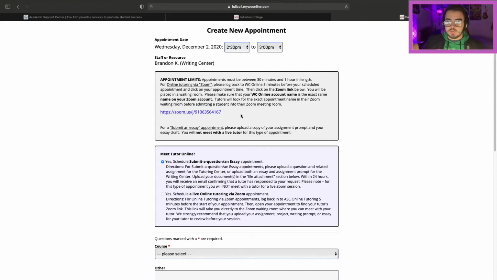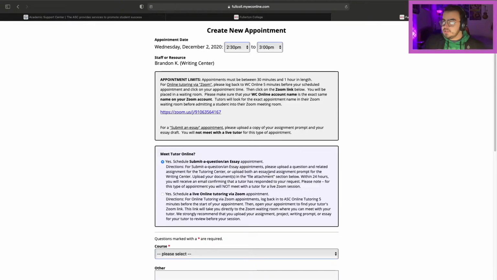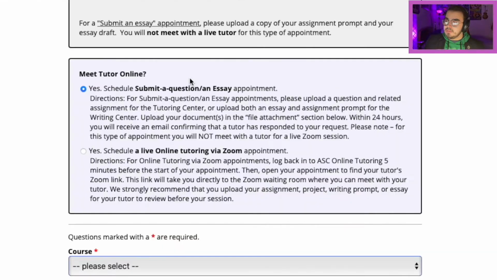Also, just an FYI, you can technically click on this link whenever you want, but that doesn't mean the tutor will admit you. The tutor always checks who's coming in and will only admit students scheduled for that time slot, so yeah, FYI. Then this is where you'll decide how you want to interact with your tutor. You can either meet them via Zoom, or you can do what's called a submit a question / an essay appointment. This is essentially the opposite of a Zoom meeting. Here, you submit a file that contains a prompt of an essay that you need help with, along with a draft of your essay. Then, your tutor will respond to you within the next 24 hours with help after they've looked over your submission. It's perfect for students who are busy and don't have the time to meet with a tutor, and it's also the perfect alternative for people who just don't want to be on camera. So there's an option for everyone.